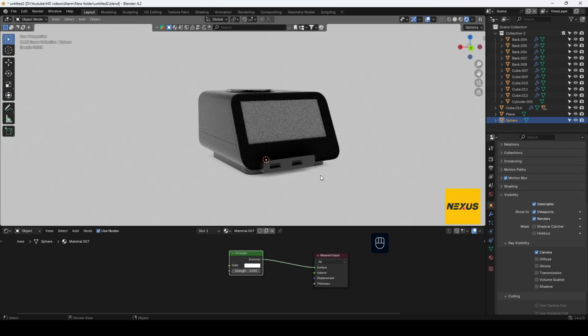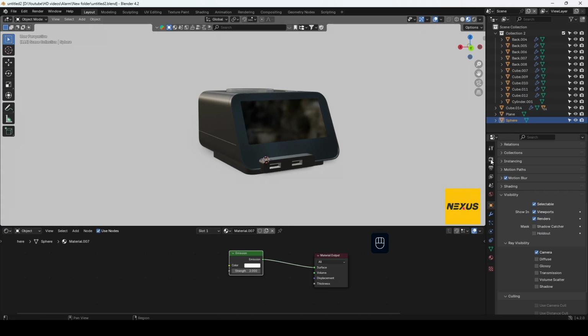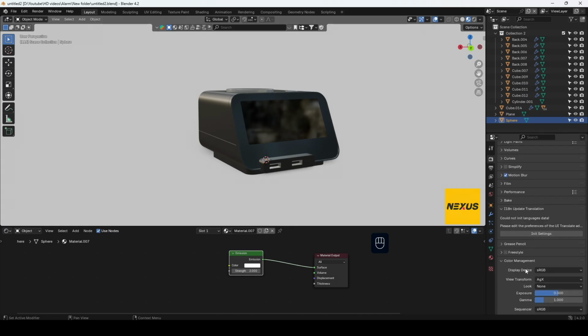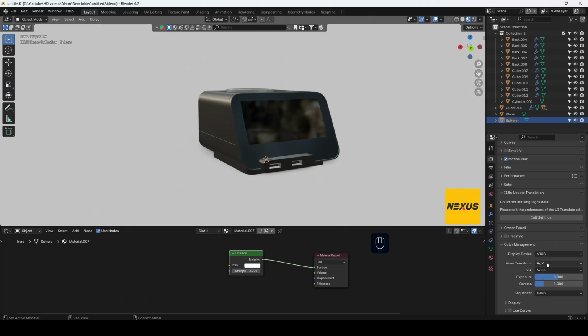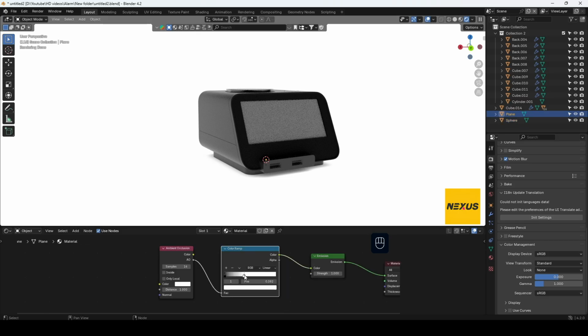So right now it's the magic trick. I will go to render here and go to color management and change this to standard. Everything is pure white. Maybe I will play with the shadow a little, so I will select the plane and move this.